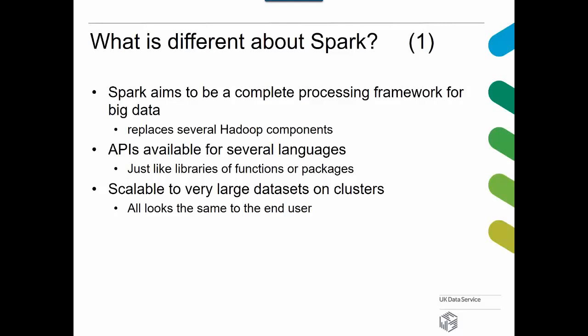the point is that the code that you write is exactly the same code as you would need to write if your data set was hundreds of gigabytes spread across thousands of machines in a cluster. To you, it all looks the same. In fact, what it looks like is just a big table, your data set.